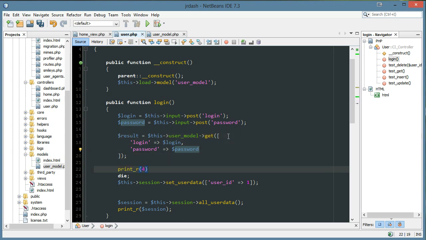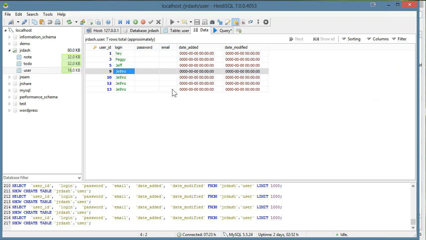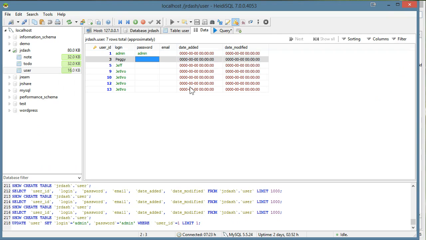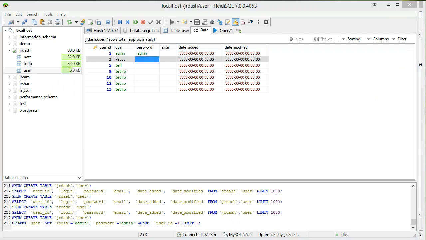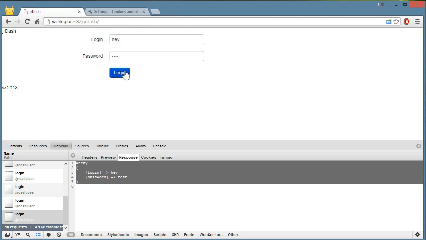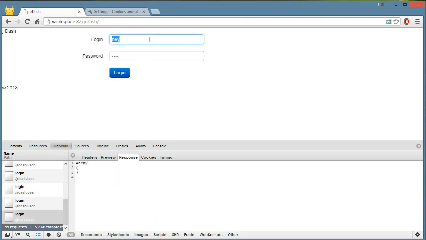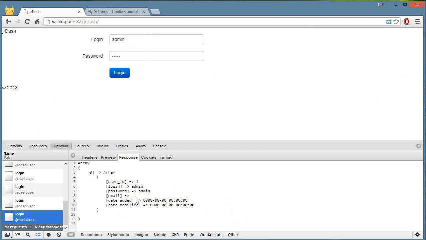Let me print R of the result. Okay, and I need to make a real login and password. We'll talk about encryption eventually. So how about our login will just be admin for now. Make it easy. And on our page, let's try to log in. Okay, empty array. Now let's try admin. And there we go, we have a user. So that's what we want.